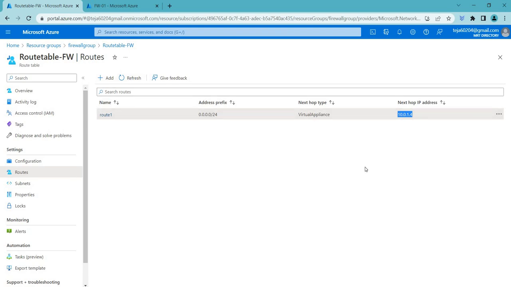So we have added one route, and now we have not associated this route table to any of our virtual machine, right? So we have to associate this particular route table to our virtual machine. So whenever we are trying to access anything from our virtual machine, it will be redirecting to this route table, and this route table to reach this particular address, it will be going to the firewall. So this is how it is connected.